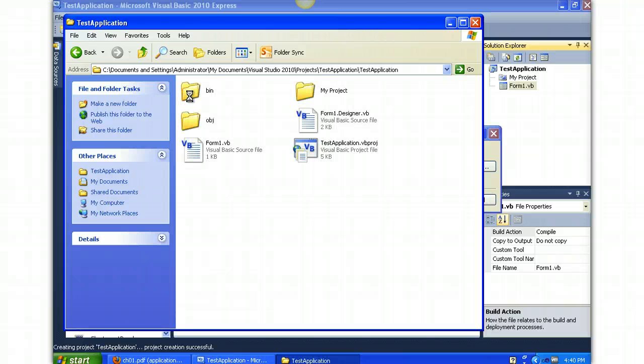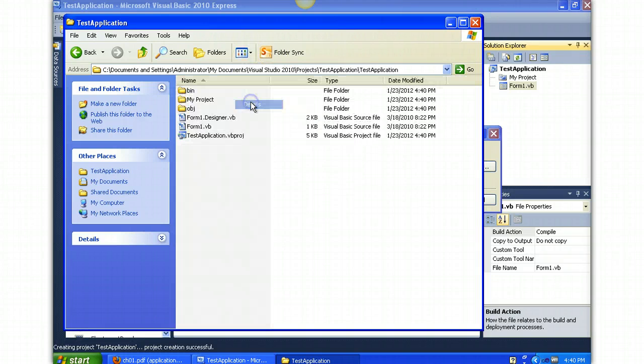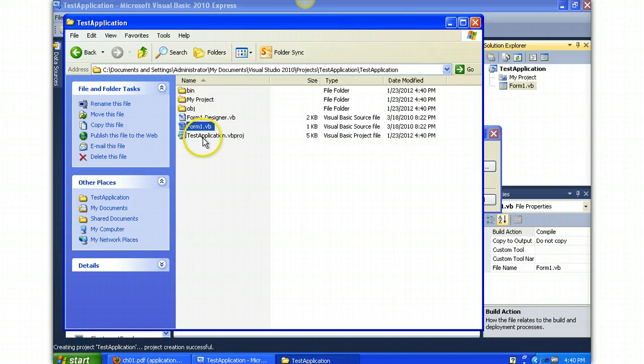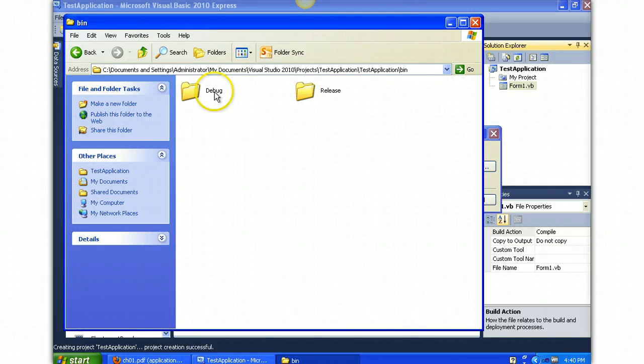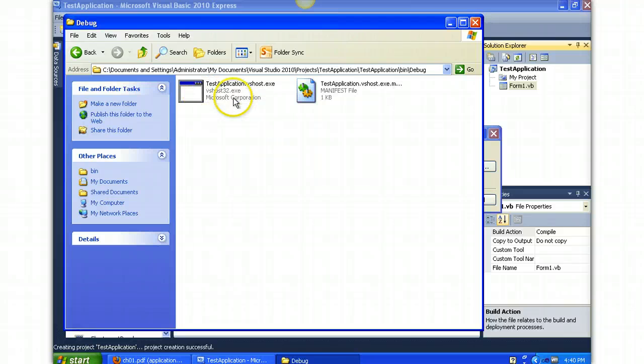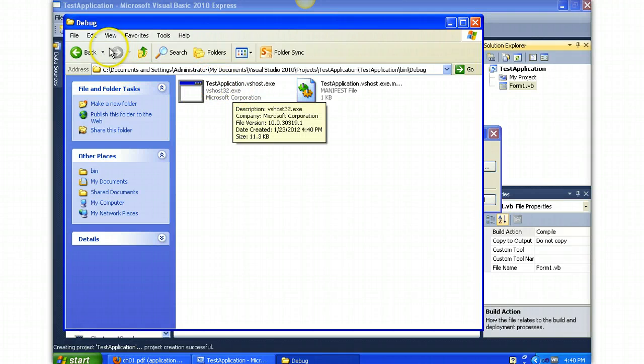With the default forms for a Visual Basic application and folders, the default forms and folders are right here. The default forms is going to be a Form 1, a project file that launches the application, a bin folder which has all your executables that are created. Right now, it's not going to have any executables in here initially, except for a test application host file.